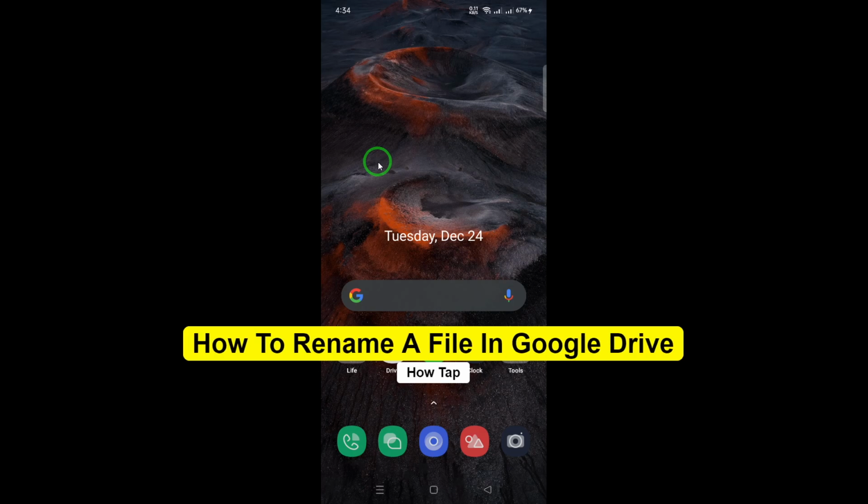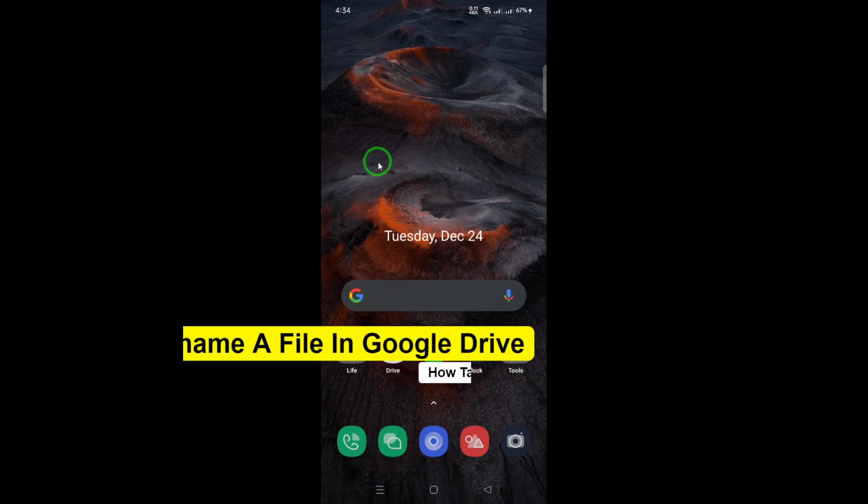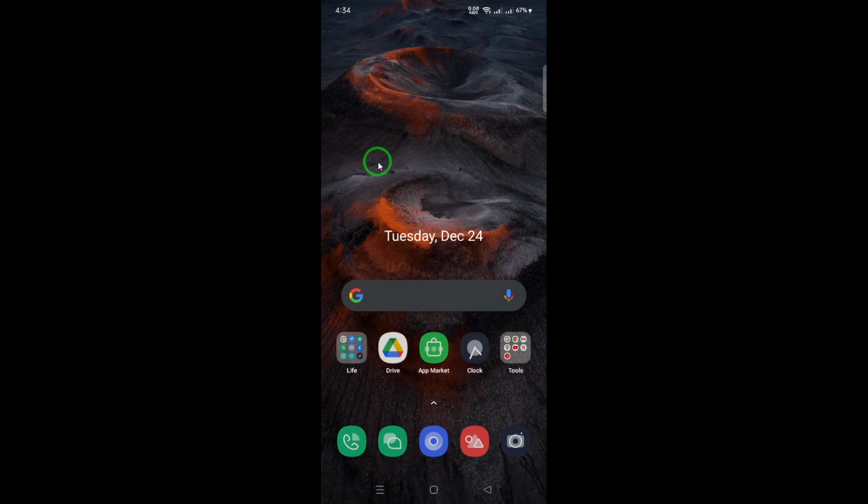Whether you're organizing documents for work or school, knowing how to rename files can help keep your digital space tidy and efficient. Let's dive into the simple steps you need to follow.